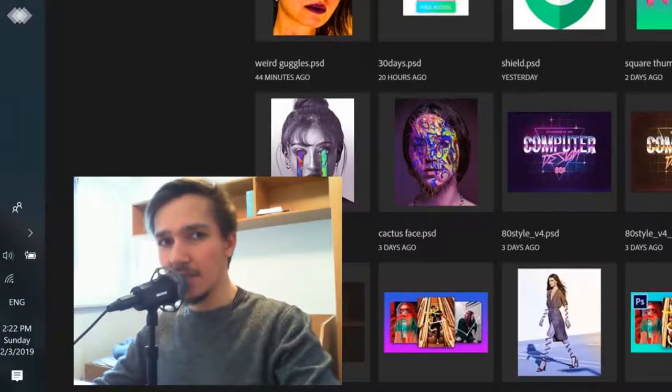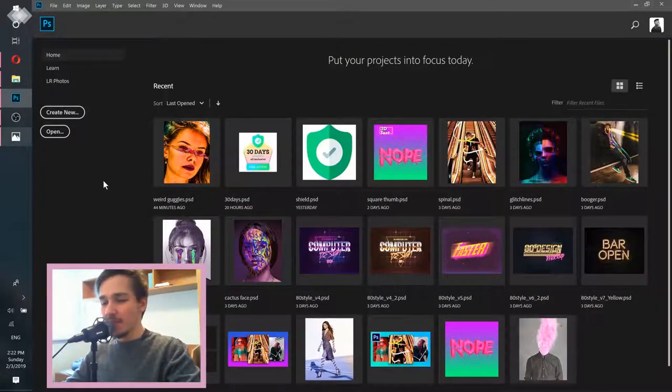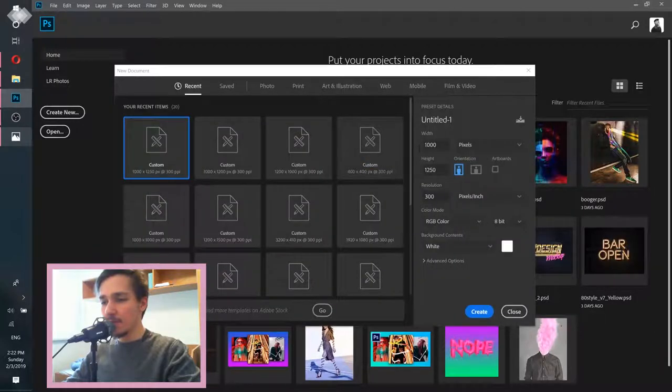So let's start the magic. Let's go to create new and make sure width is 1000, height is 1250, perfect size for Instagram, resolution 300, color mode RGB color, and let's press create.